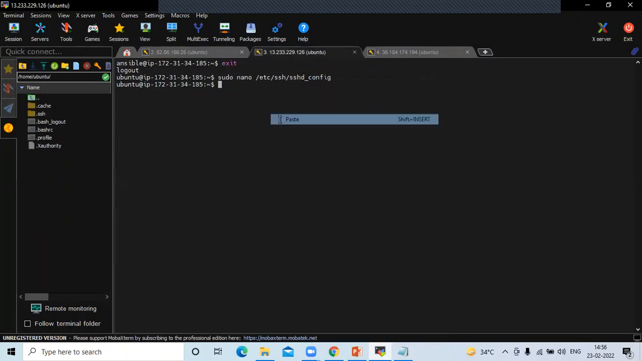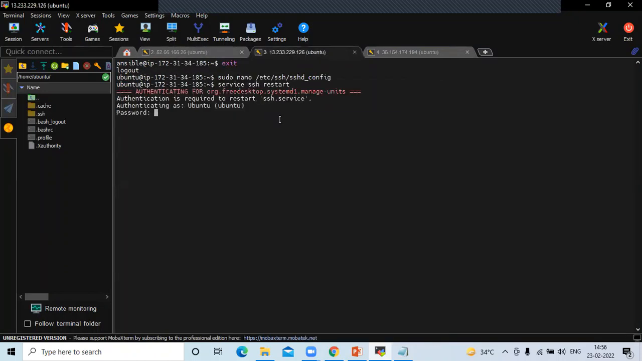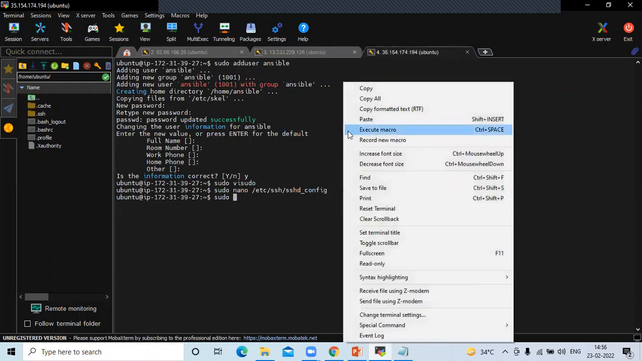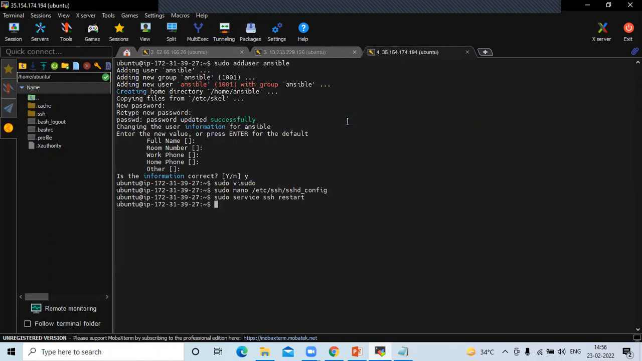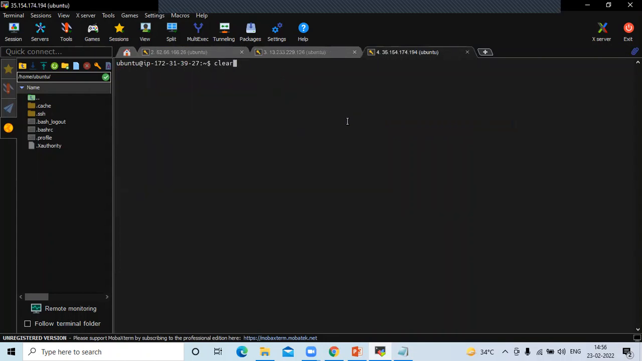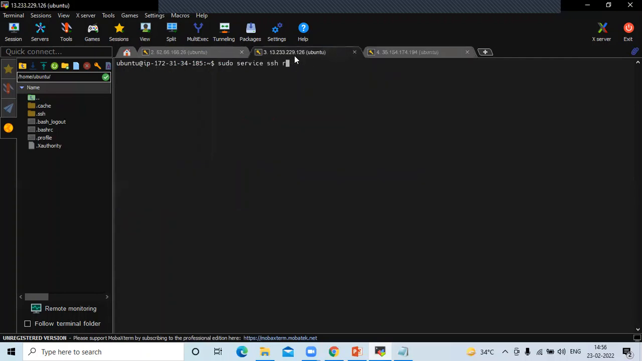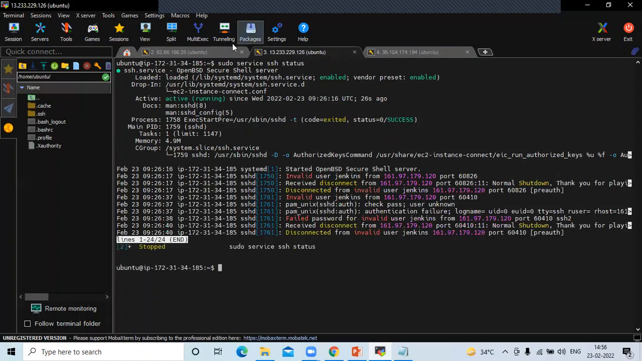Same for node 2. And then the same for node 1 and node 2. Now it's done. Now if you want to check the status, then you can run the command sudo service SSH status. So you can see running, and here also it's running. Now it's done.